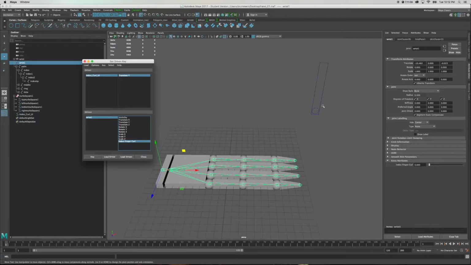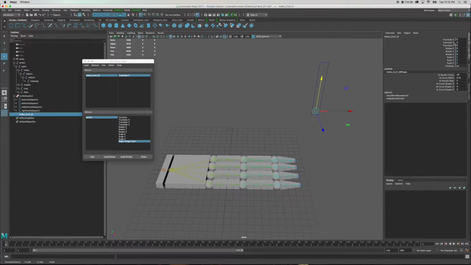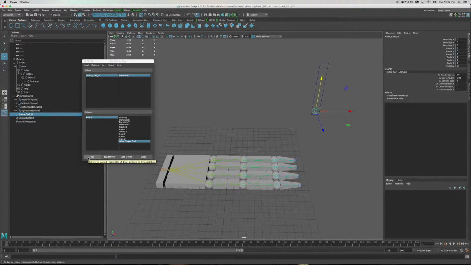Now remember, when we start the key, we always start with the driver. So I'm going to come back up. I'm going to select this in world space. I'm actually going to grab this and push it down. Make sure it's all the way down. Or you can come over to your channel box and just make sure your translate is at 0. I'm going to hit key, because right now we're keying our 0 keys. So I'm going to key it at 0.